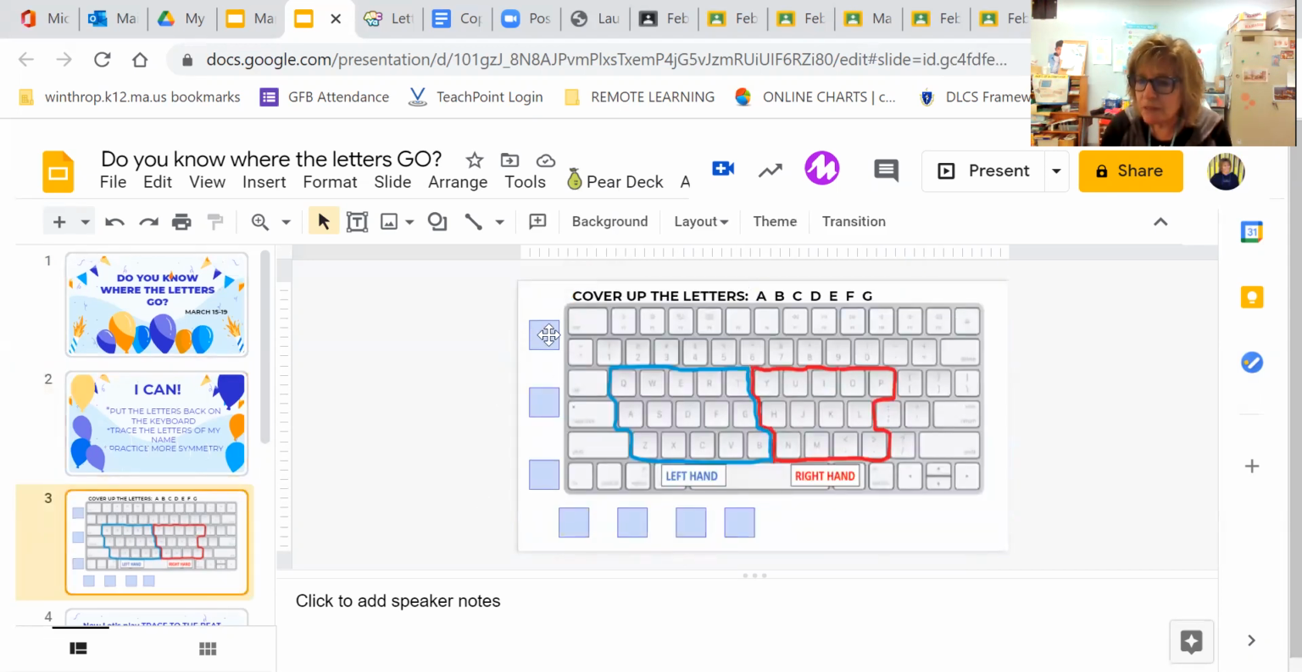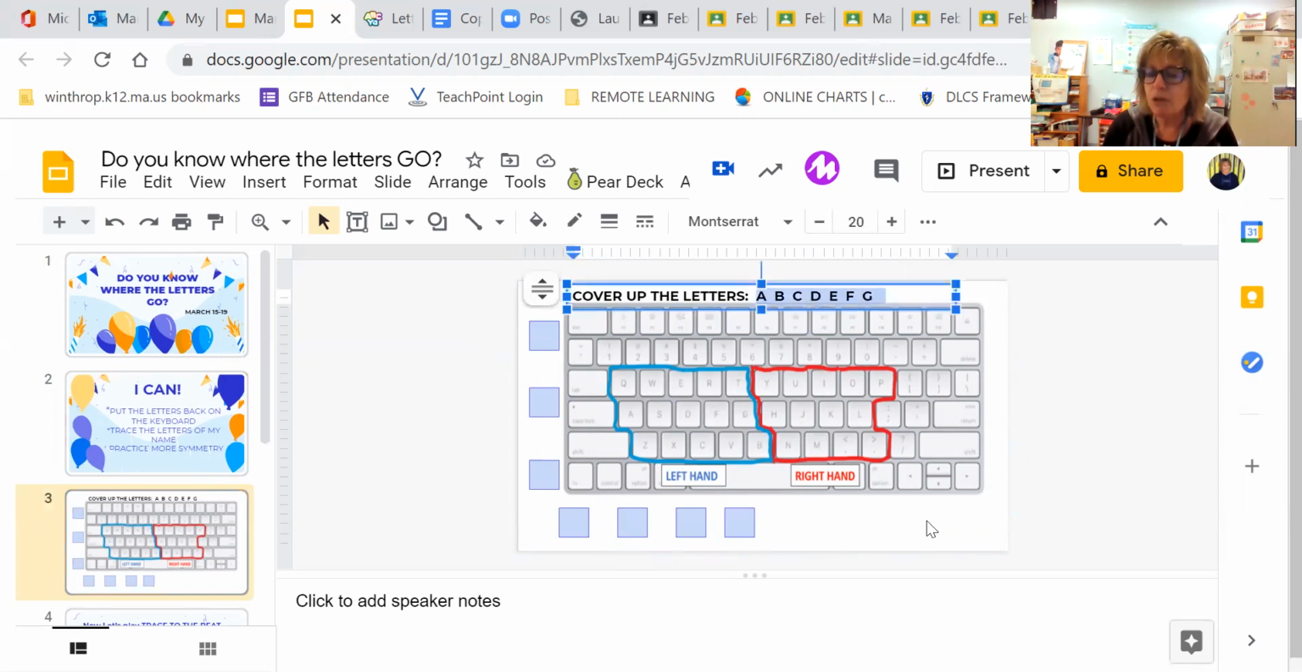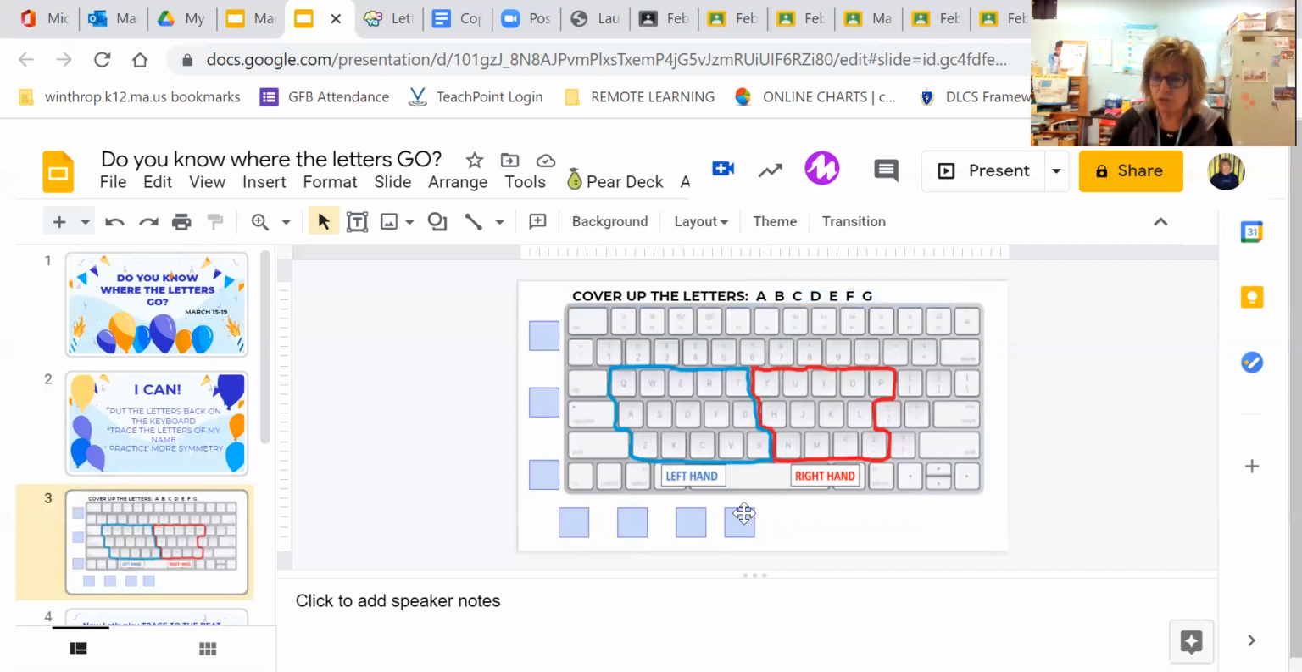So job number 1, boys and girls, is on slide 3. You're going to click on these little blue boxes and drag them to cover up the letters. All of these are blue squares that you'll be dragging. That means they're on the left side. You will be dragging A, B, C, D, E, F, and G. So those 7 boxes will be on this side of the keyboard. And if you need a reminder, your letters are right up here. Those are the ones you're covering up.